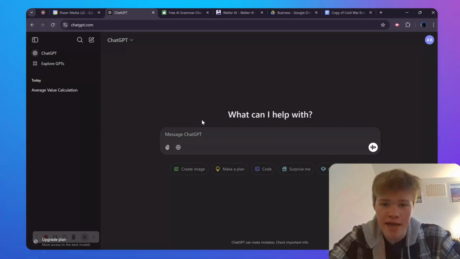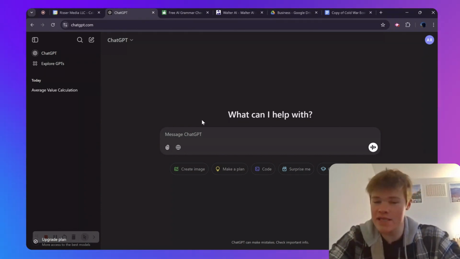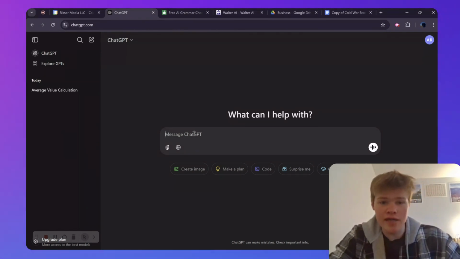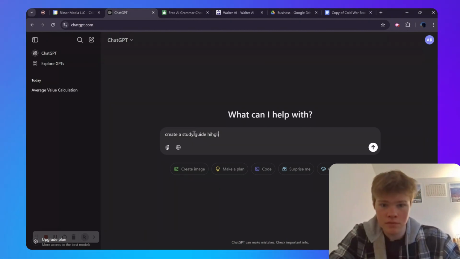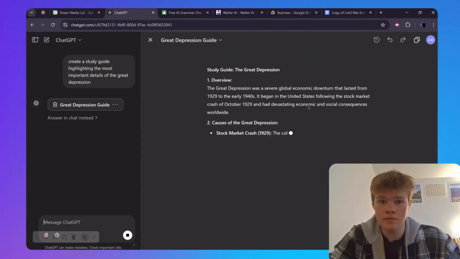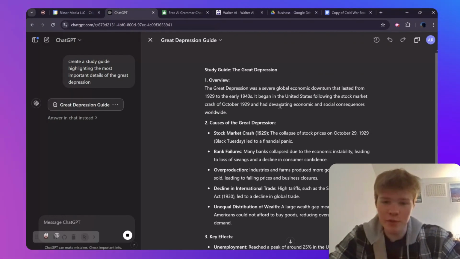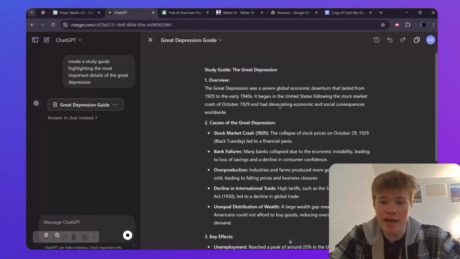Second way that you can use AI tools to benefit your academic studies, we will have AI create a study guide for us. And once again, we'll be studying the Great Depression. With a simple sentence typed in, it will spit out an entire study guide.